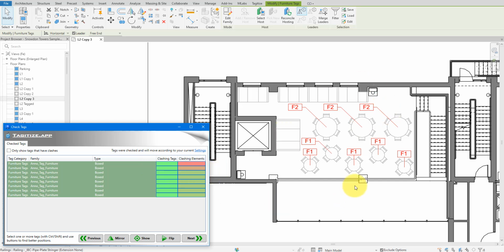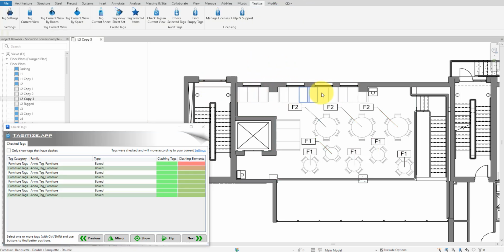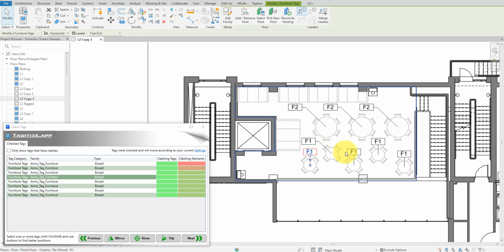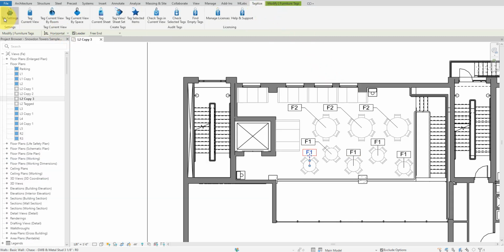Also, Tagitize was clever enough to use the best leader type and location for each tag to minimize the number of overlapping tags. Compared to using tag all, we have saved so much time. As a bonus, I can also tell Tagitize to combine identical tags in this view for an even cleaner tag layout. To do so, let's quickly open Tagitize settings.